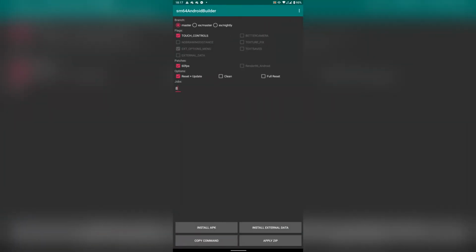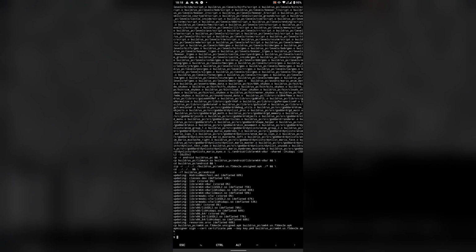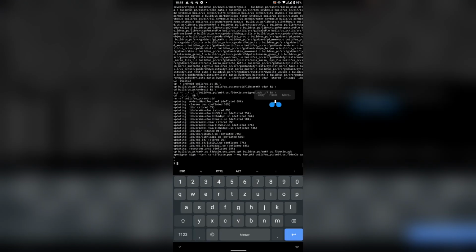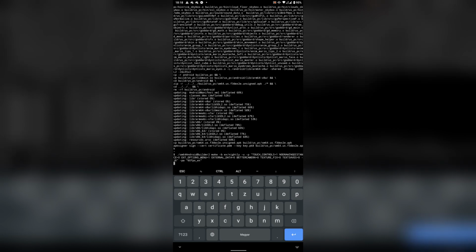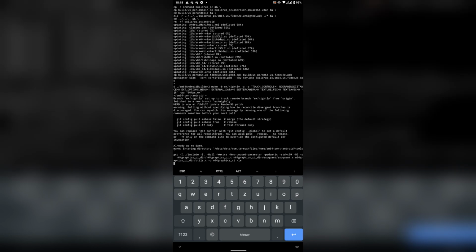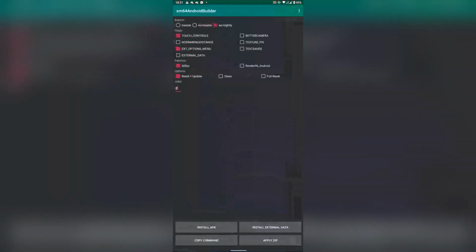Now let's say we want a bit more. Let's just select EX's nightly branch and let's just compile it like this. Click on copy command again and paste. It's done building, let's install it.